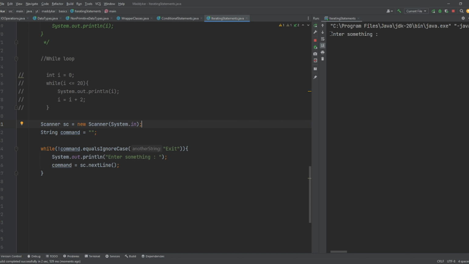It's asking me to enter something. I'll just enter my name Maddie. It's again asking me to enter something. I'll just enter Java, iterations, and it will keep asking until I manually type exit command. I'll just type exit. It got exited from the program. That's the use of while loop.